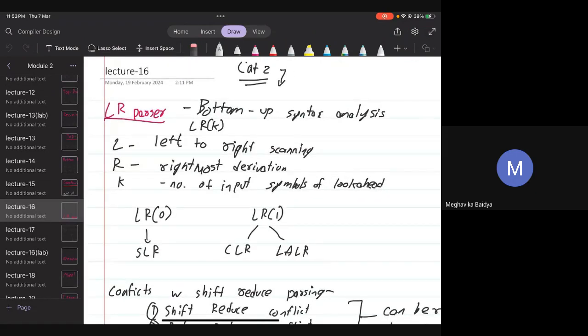LR parsers. They are basically bottom up syntax analyzers. So L stands for left to right scanning. R stands for... Lennon, you are sounding really low. Can you hear me now? Not very clear. Wait, now? Yeah, now it's better.